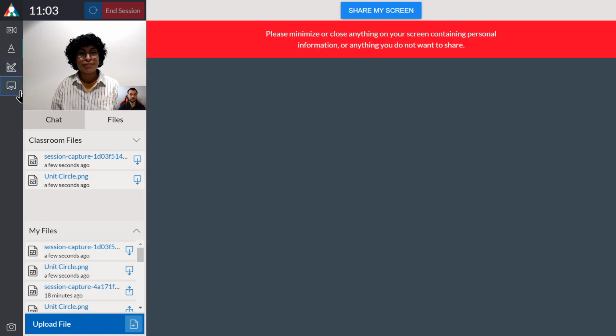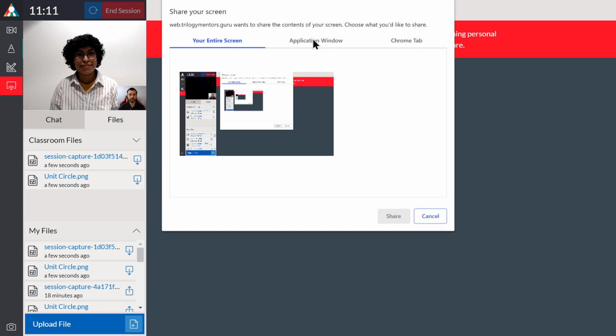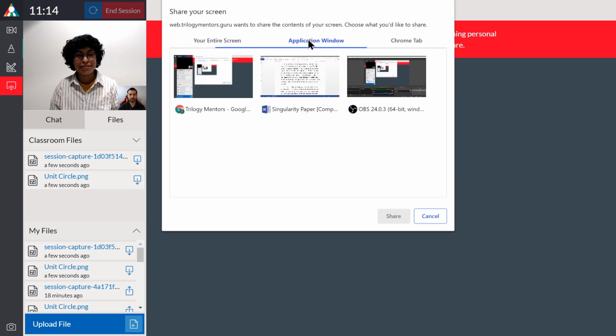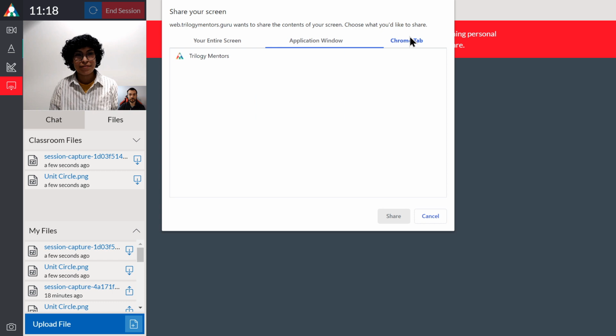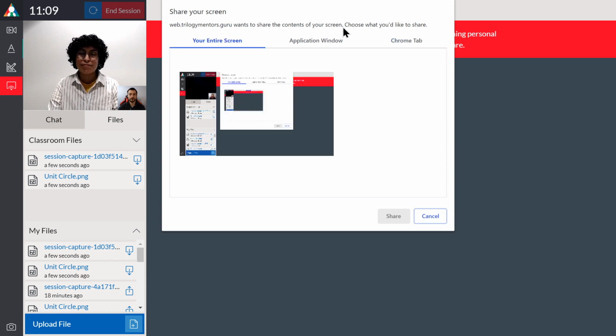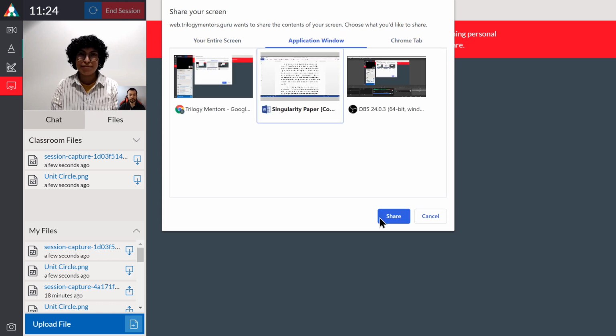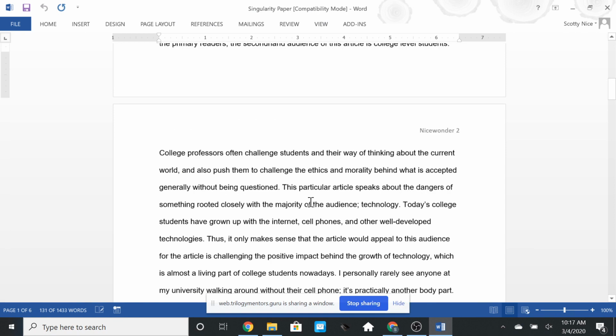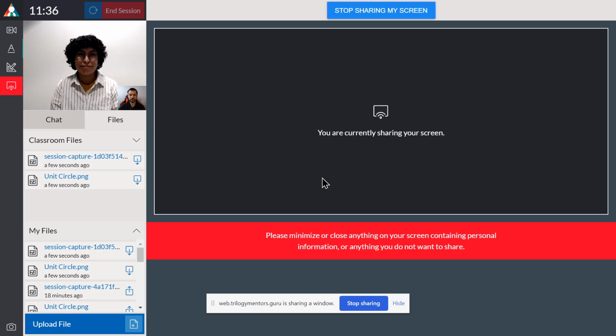Both the student and instructor can share their screen here by pressing the blue share screen button at the top. Upon clicking this, you are presented with three options: your entire screen, application window, or Chrome tab. As you can see, the entire screen option shares everything on your monitor, while the application window and Chrome tab lock on the window or tab you select.